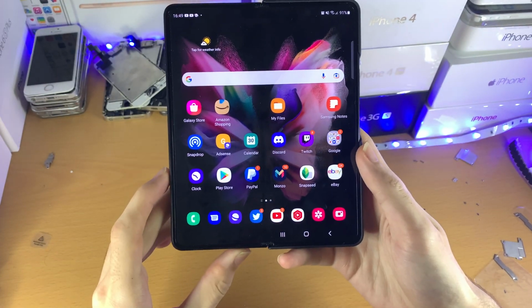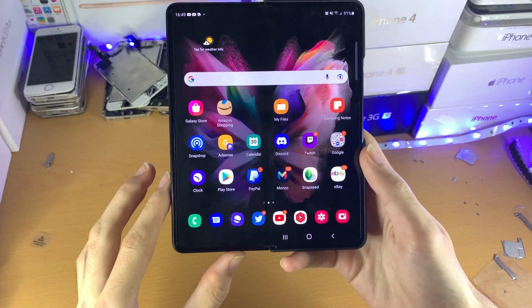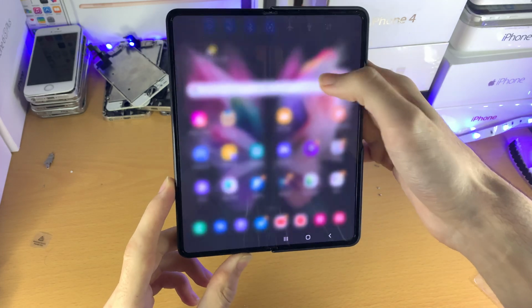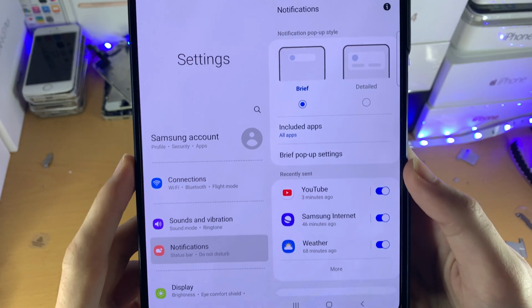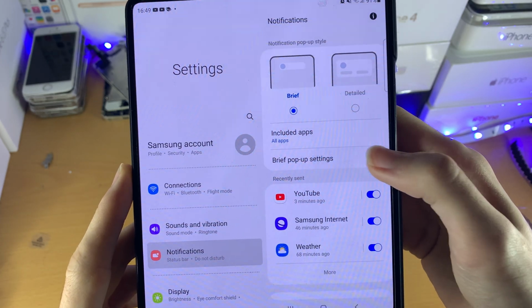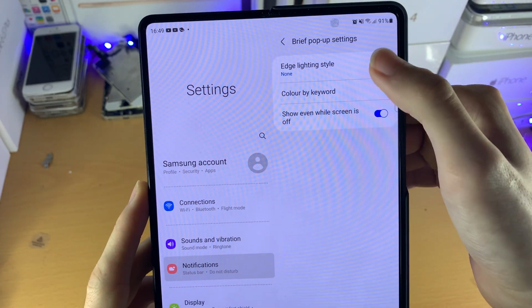Welcome everyone, I would like to show you how to turn on LED notifications on your Samsung Galaxy Z Fold 3. So what I want you to do is open up settings, then I want you to find notifications, then I want you to find brief pop-up settings, then I want you to find edge lighting style.